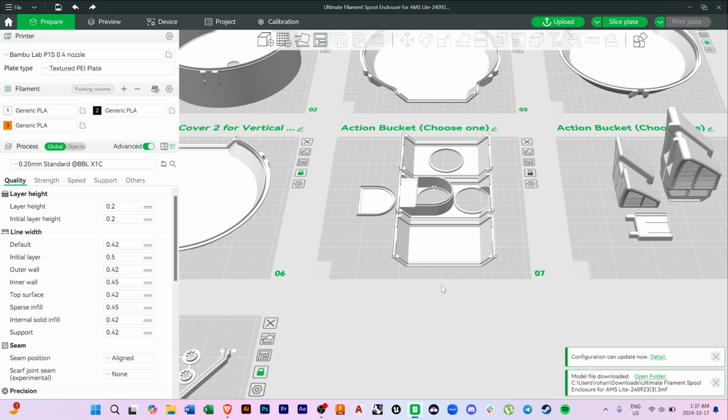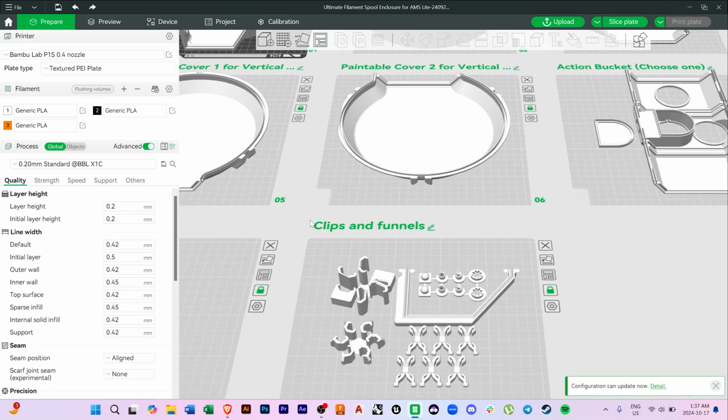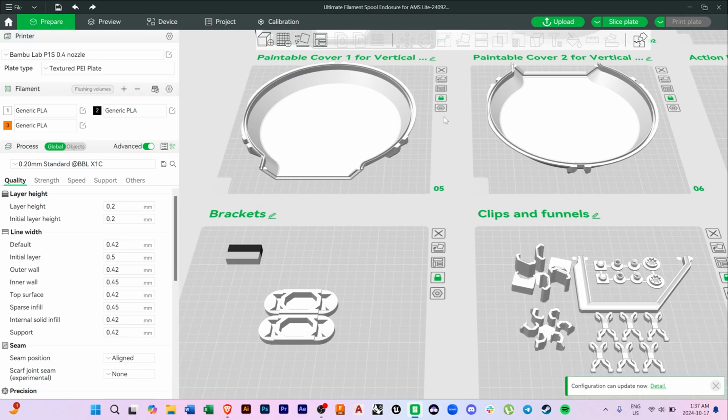Plate 9 has the desiccant holders, which get housed inside the enclosure to absorb moisture. There are two different types of desiccant holders to choose from, the short one that holds desiccant packages, or the tall one which holds desiccant beads, so the choice is yours. What you see here is only enough to enclose one side of the AMS Lite, so you'll need to double up on your selections to complete the entire AMS Lite enclosure.